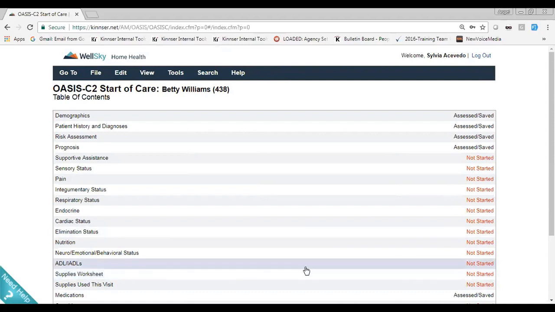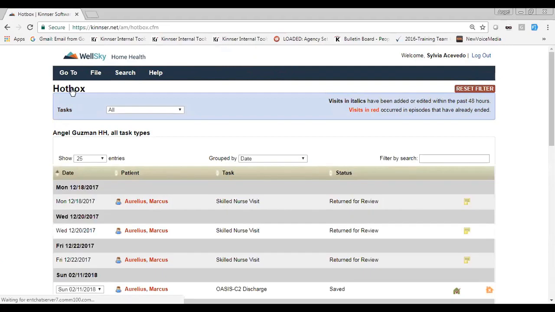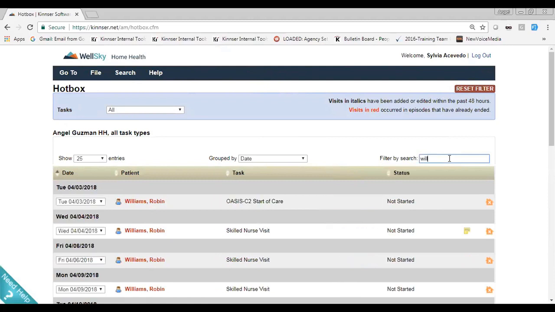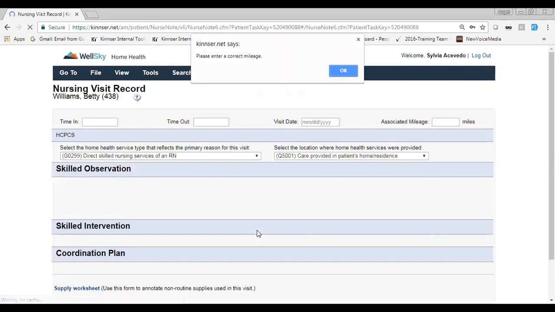I want to go ahead and jump into my hotbox. By doing so, I'll simply select Go To on my toolbar here and jump into my hotbox here. Since we were working on Betty Williams here, I'm going to go ahead and type in her name so we can populate her visit here. So we do have a skilled nursing note. Since those goals and interventions have been added within my OASIS here, I'm going to go ahead and jump into my skilled nursing visit here for my patient.